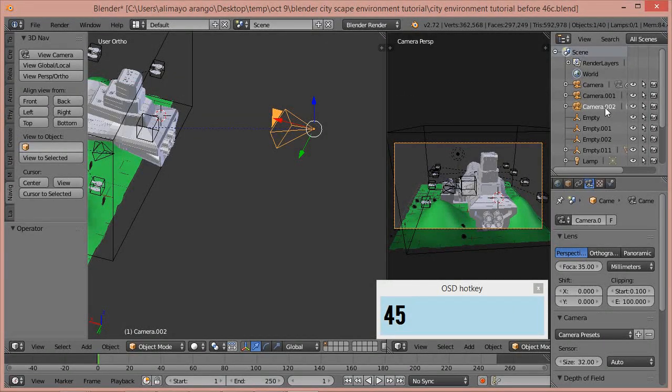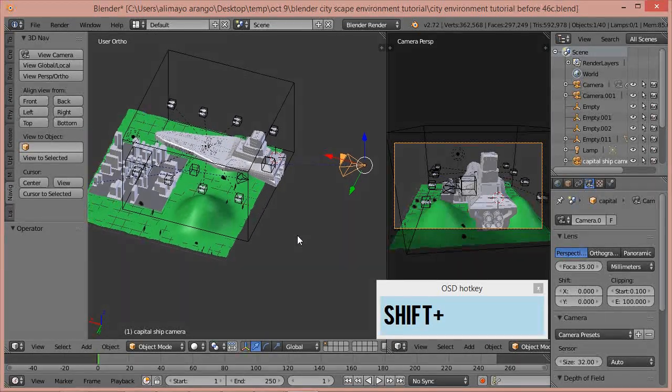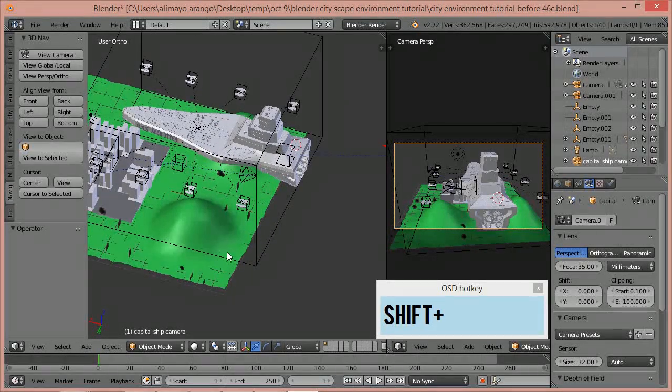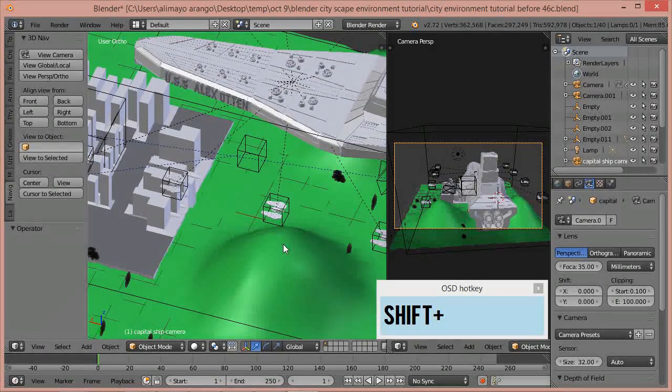Okay, let me click and name this the capital ship camera. And I want one more camera setup. What I'm doing here is just setting up for a very quick animated scene, or it could even be just a scene of pictures.